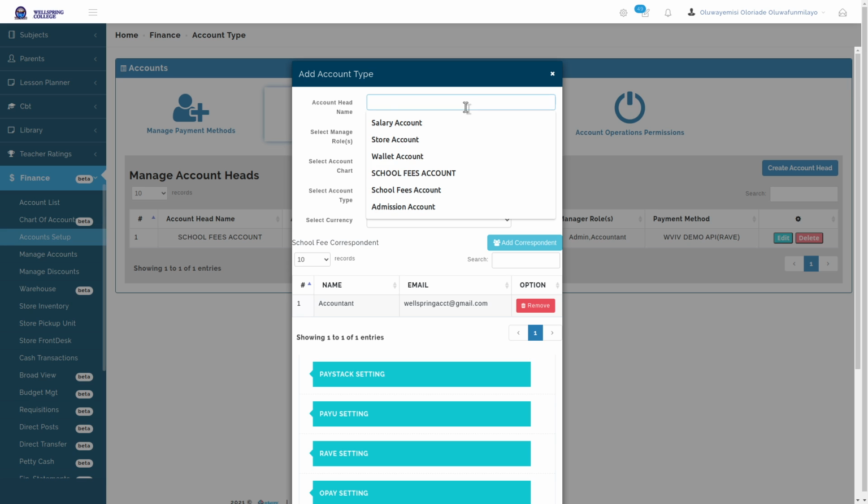Let's create one more. Let's create a wallet account. What's a wallet account? I like creating this almost immediately because, do you have scenarios where a parent pays 100,000 instead of the 80,000 that is on the invoice? Yeah. Good. So how do you handle the 20,000? It's automatically credited to the student's account.